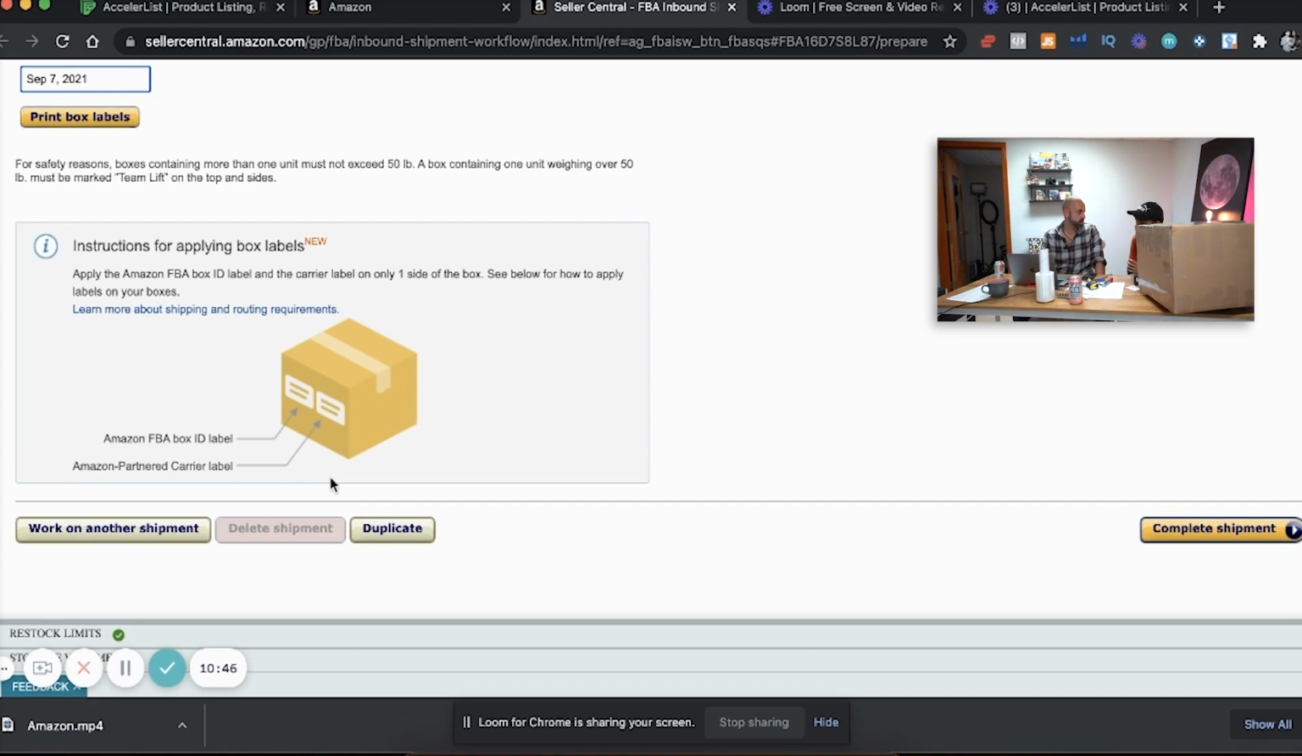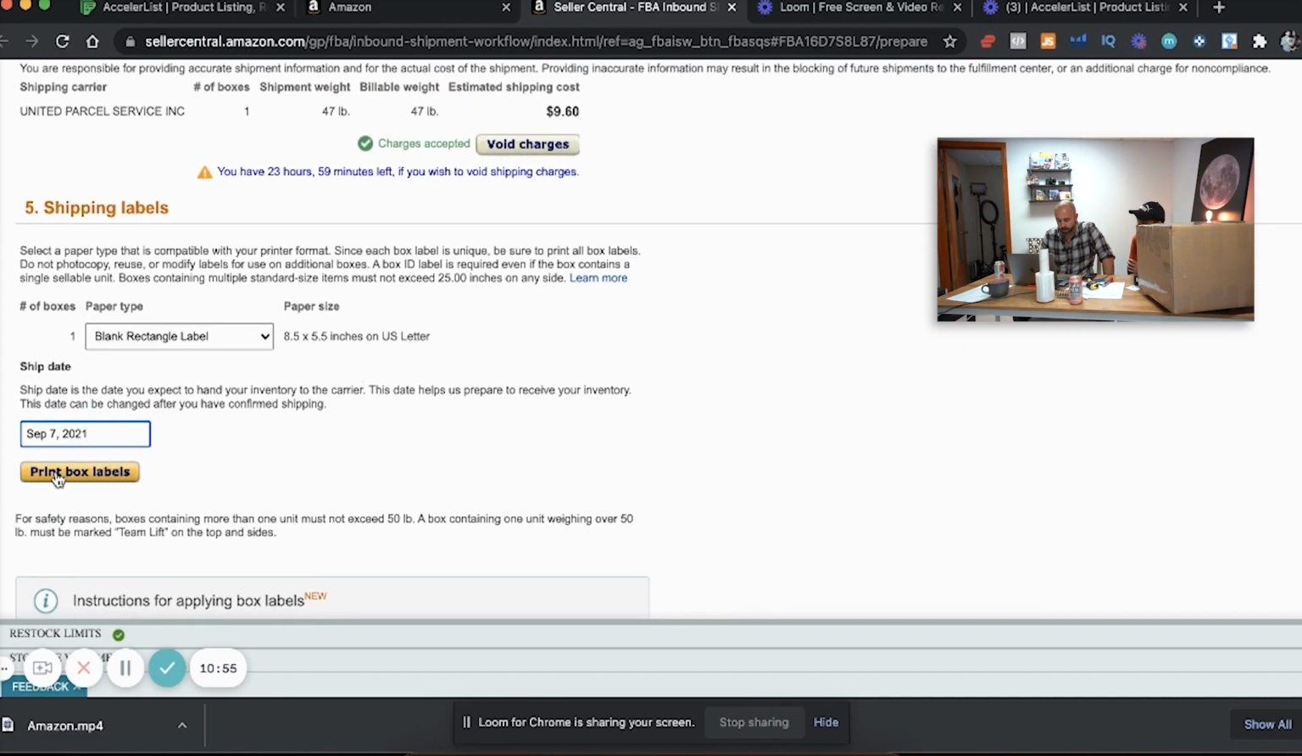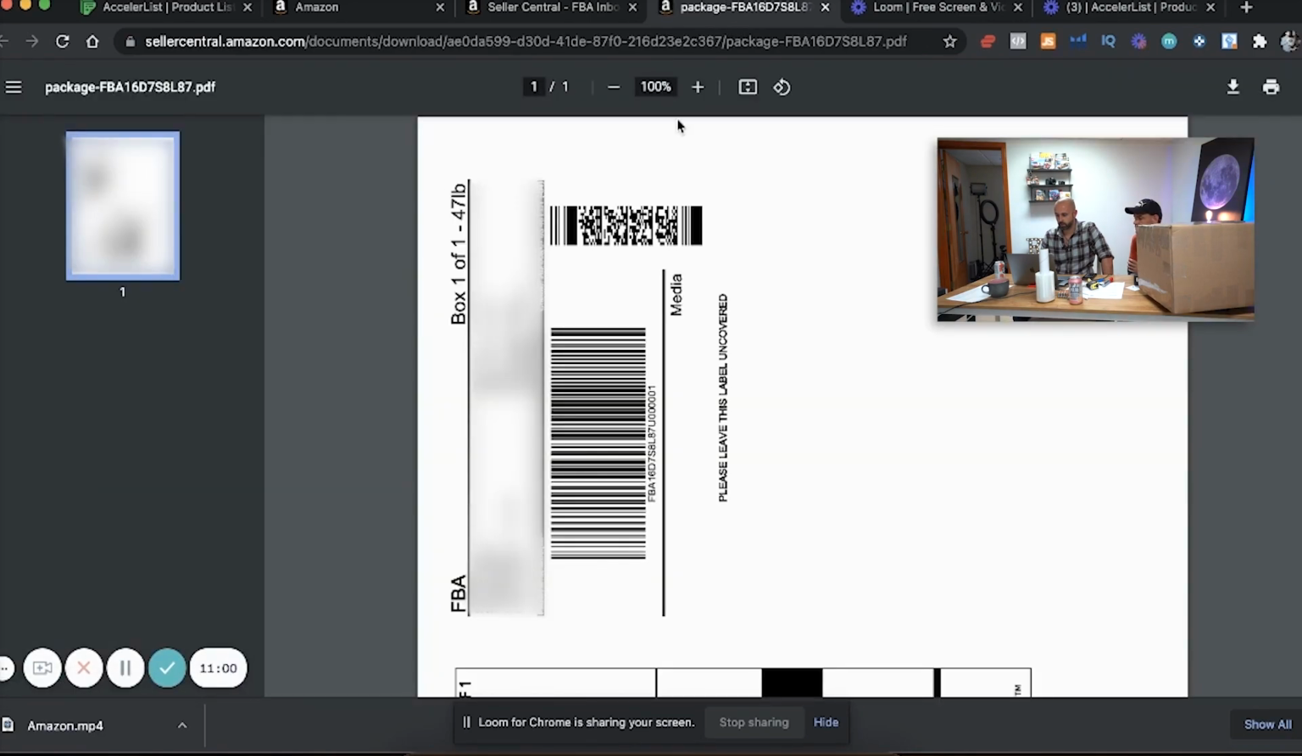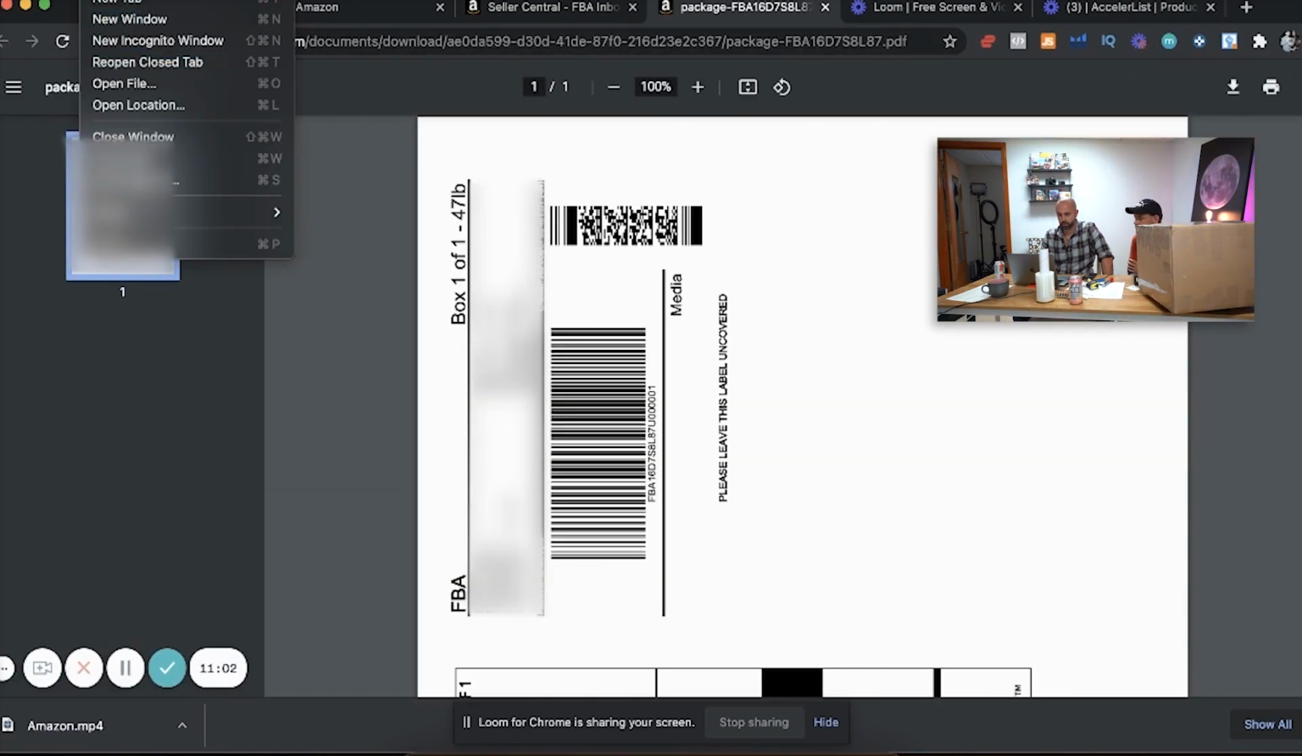Remember I said you got to put them on the side of the box? If you have a small box and it doesn't fit, I'll put them on the top, but I just make sure they're not close to getting sliced. All right, I'm going to print box labels. Okay, so I'm going to hit print.